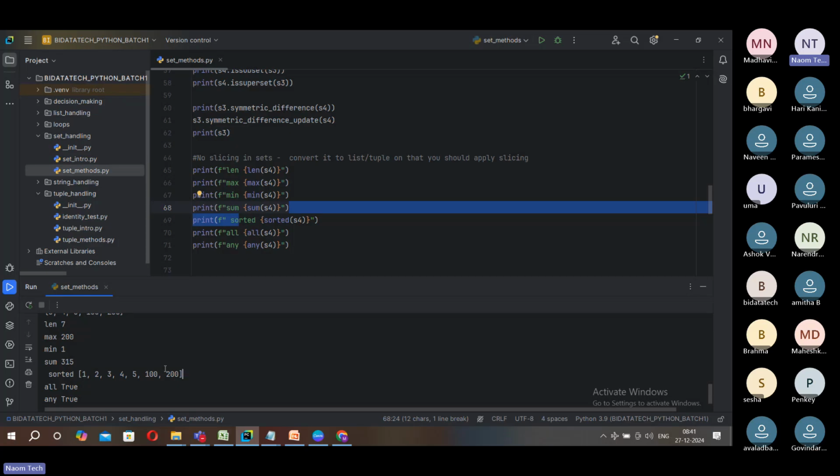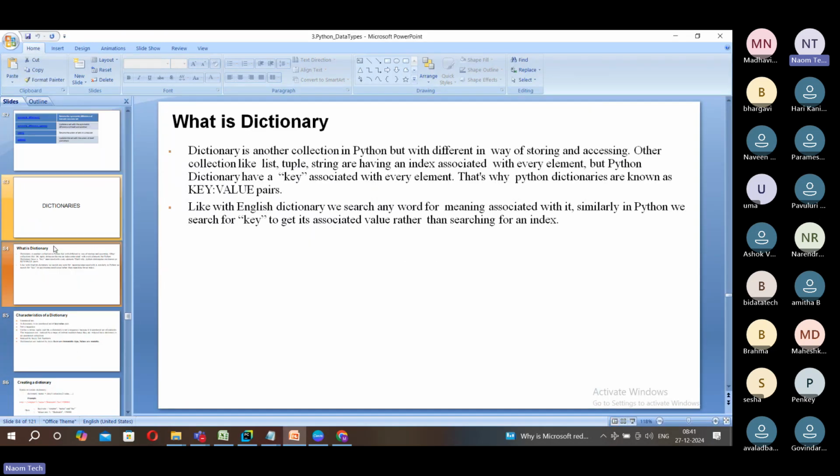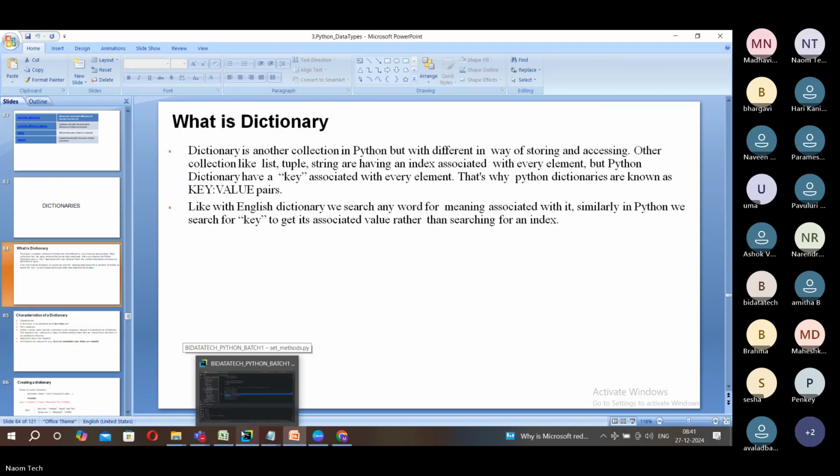As per the nature of a set, it doesn't preserve insertion order, and it is not a linear data structure. It is a non-linear data structure. Got it, friends. Next, today we are moving to dictionaries. So, what is a dictionary? So this is all about set, friends. List, set, and then tuple.